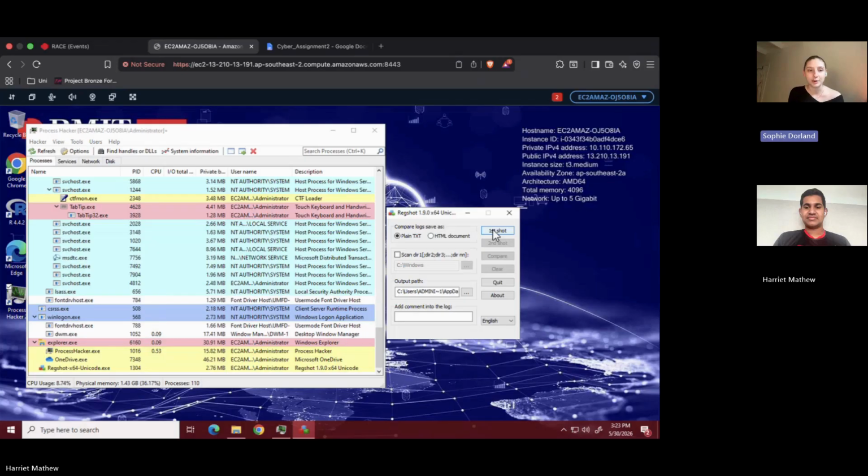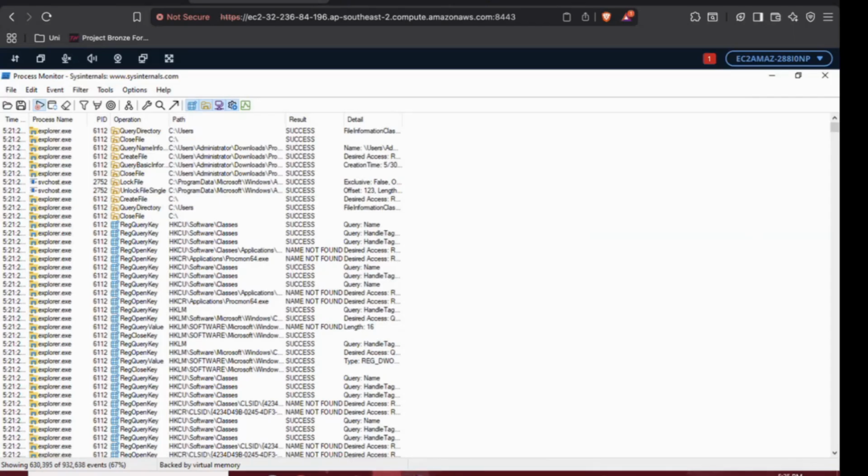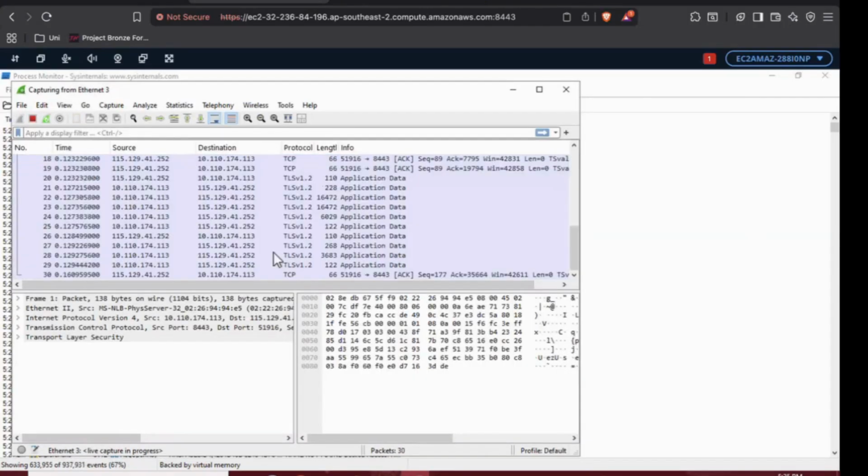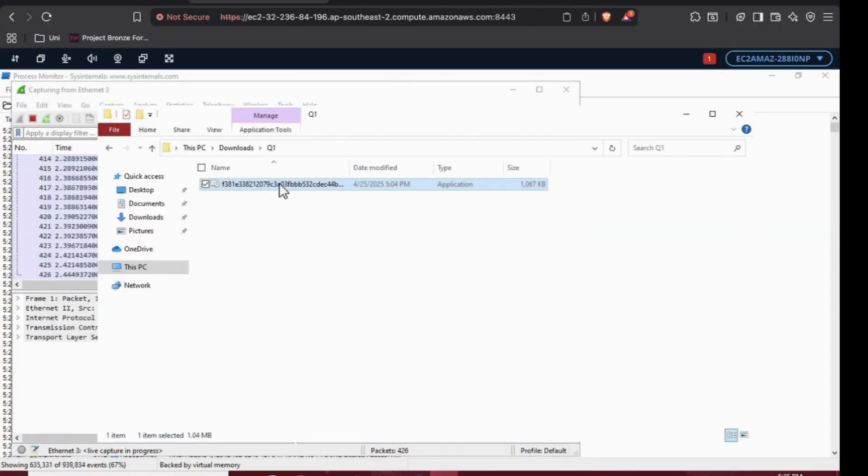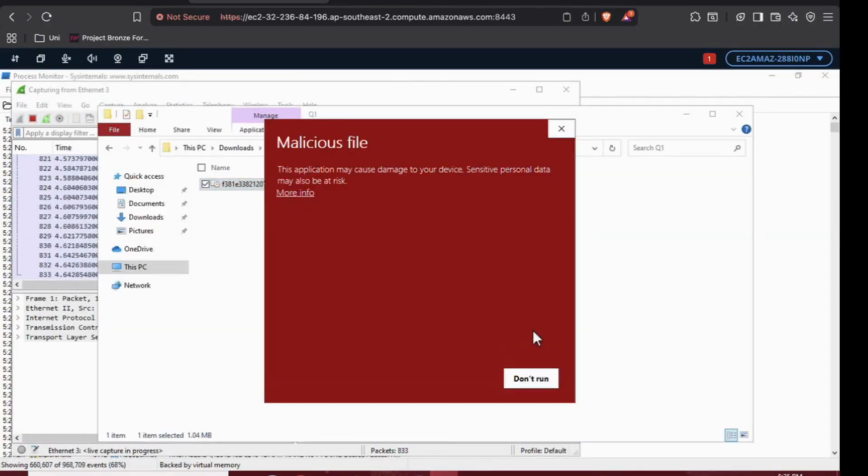Here we have Process Hacker running to observe the processes that are currently running. Next, we open Regshot and take the first registry snapshot. Then we monitor the processes using Process Monitor, start the capture in Wireshark, and then go and execute the malware for around 30 to 45 seconds before we take the second shot.